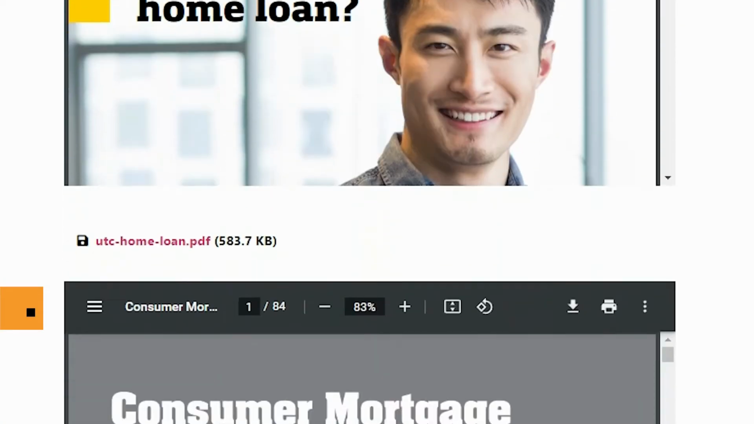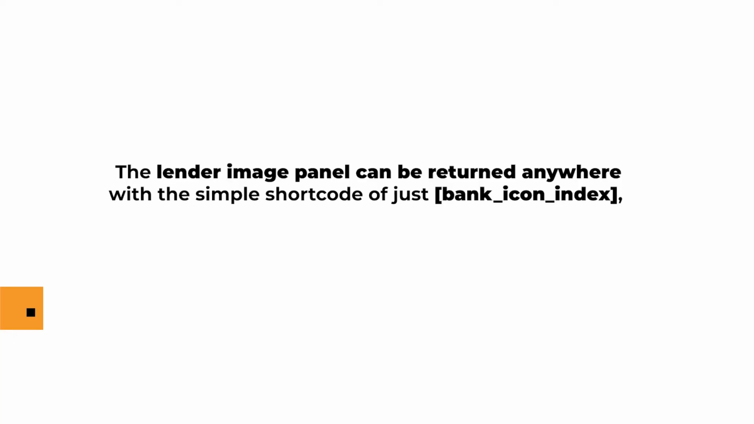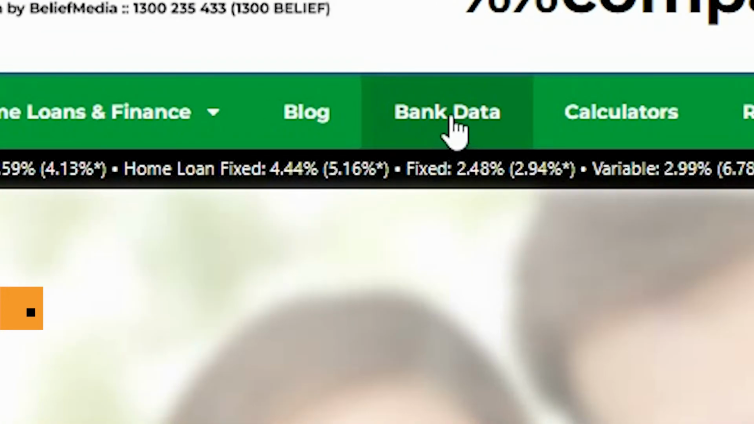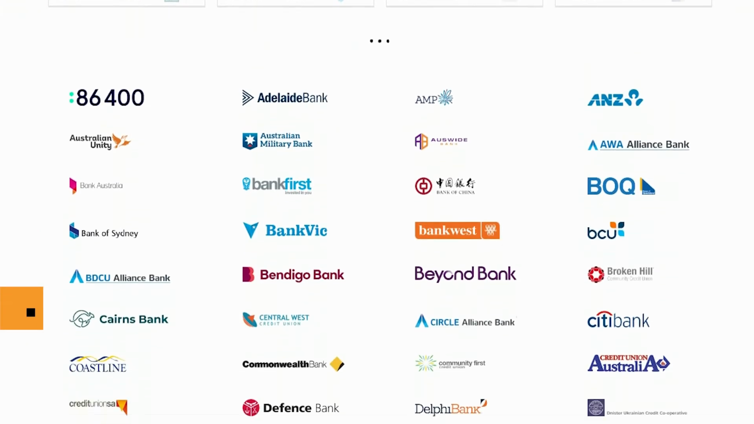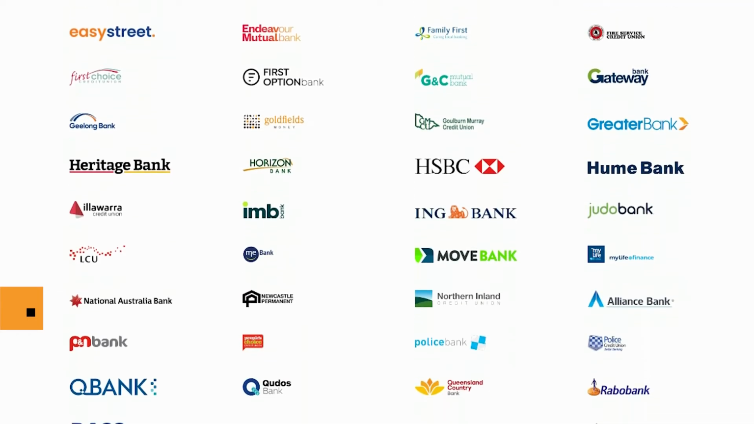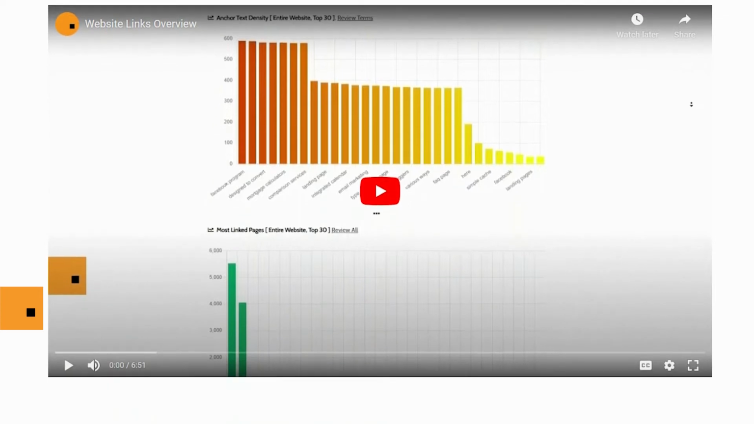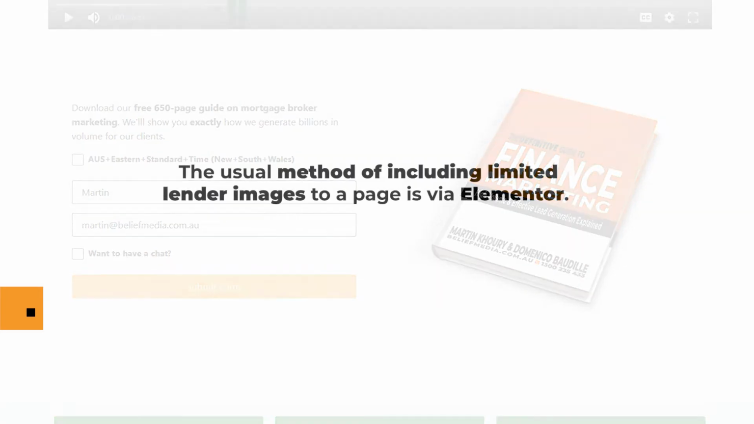The lender image panel can be returned anywhere with a simple shortcode of just bank icon index as shown on the screen, and the panel is almost always used on the front entry page. To use this shortcode elsewhere, you simply paste it anywhere on any page. In fact, selecting the bank data primary menu item returns an archive style page with all accredited lenders, and this page is also created with the bank icon index shortcode. BeLearn details how to return only specific lenders with shortcode, but the usual method of including limited lender images to a page is via Elementor.